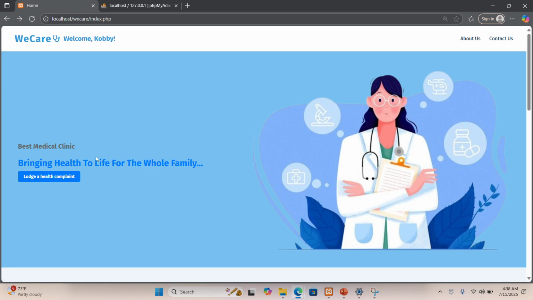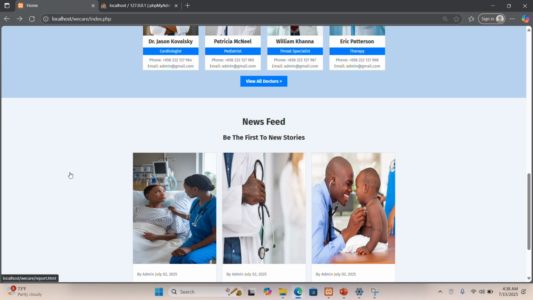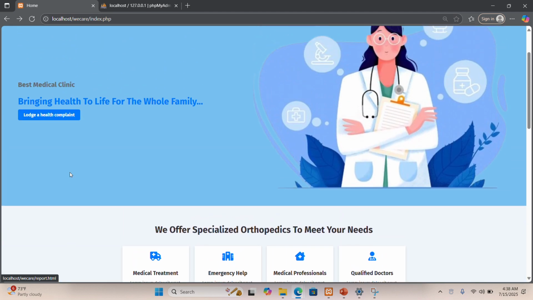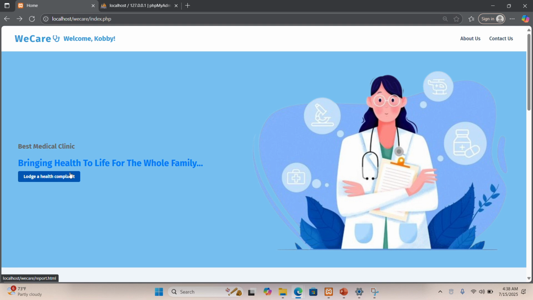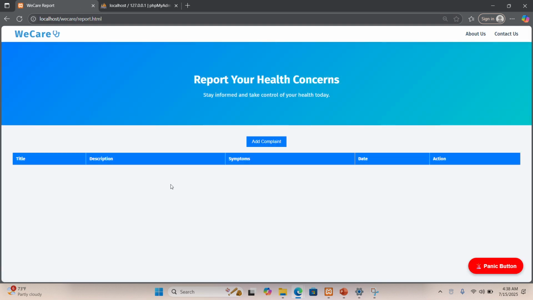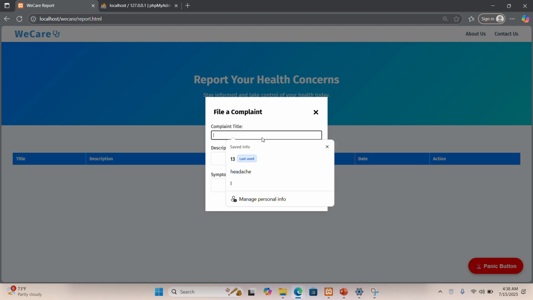Now this button here is where we are going to lodge a complaint. You click lodge a complaint, then you add your complaint. What is our complaint title? Headache.